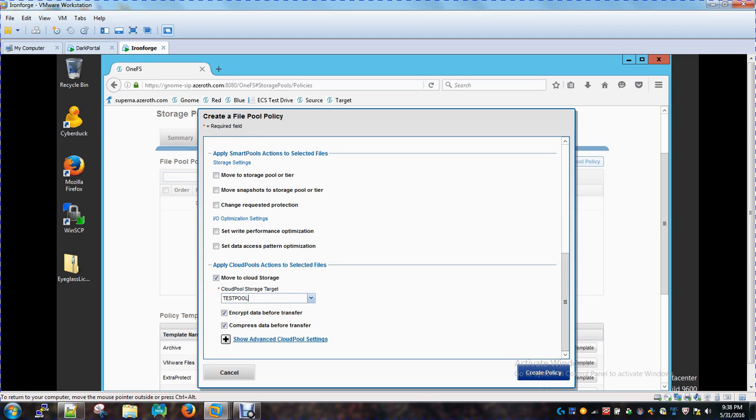I'm going to leave encrypt data and compress data selected. It's a best practice. If you're storing your data out in a cloud, you'll want it to be encrypted and you'll want it to be compressed for best cost savings.